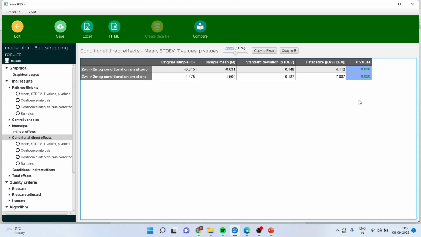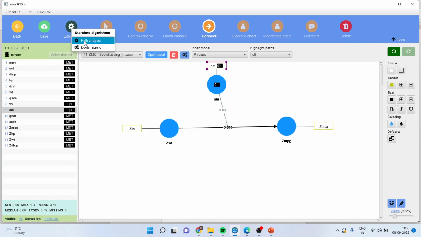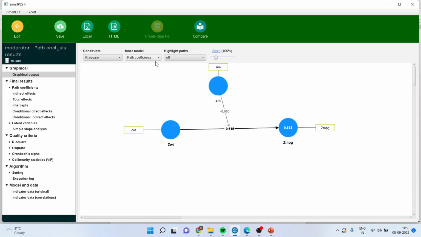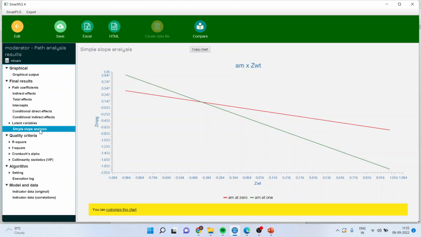Now we will have to run the simple slope analysis to see where the effects are more prominent. For this purpose, I'll again go back, calculate, path analysis, start the calculation. I'll click on open the report and I'll click on simple slope analysis. You can see AM at 0 is in red color, AM at 1 is in green color. 0 means the automatic car, 1 means the manual car.